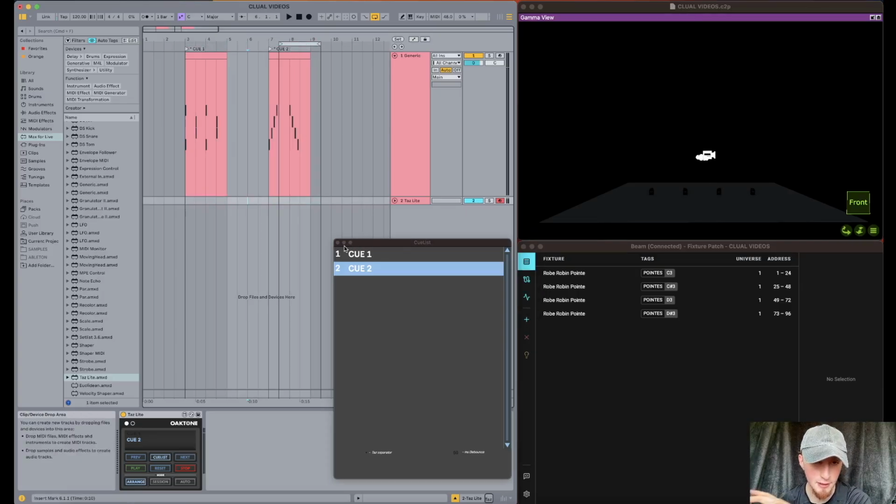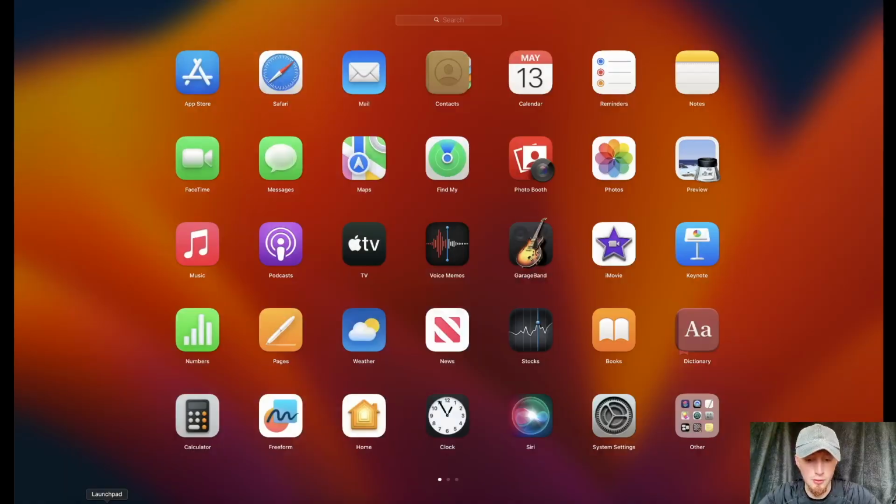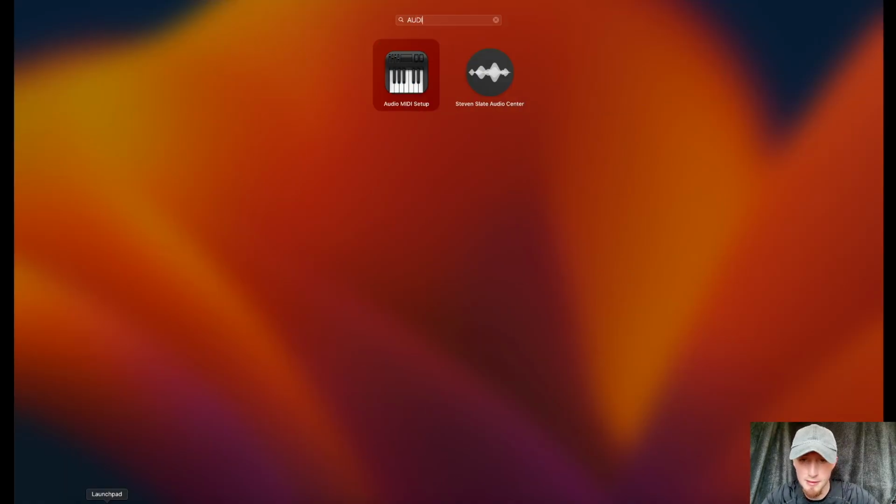So to enable the IAC driver, first we're going to close down TAZ. We're then going to go to the launchpad, search for audio MIDI setup.